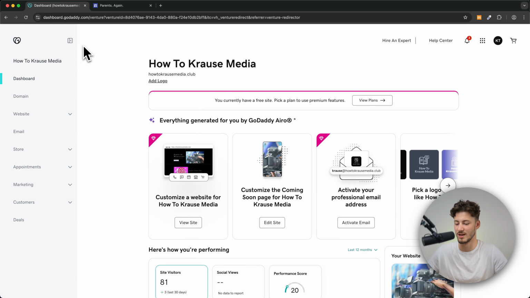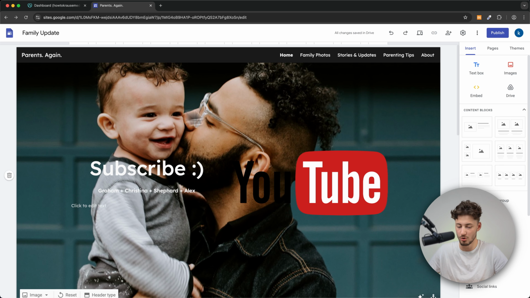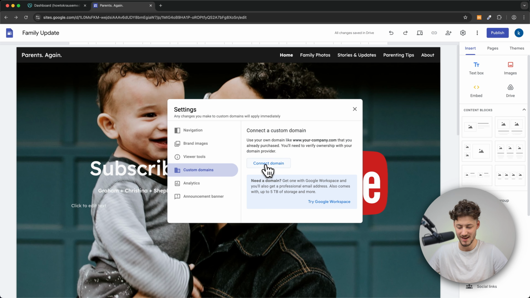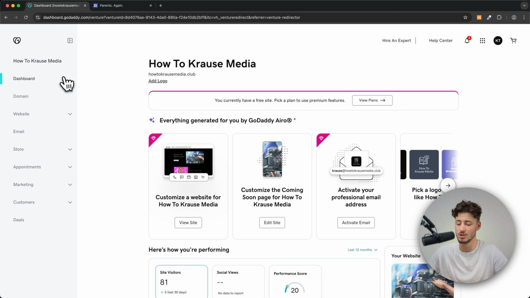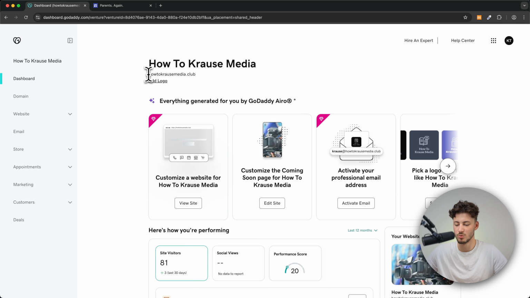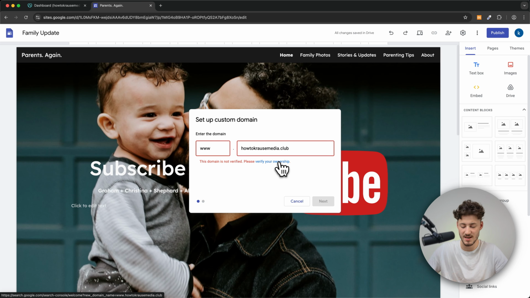First of all, open up the GoDaddy dashboard and then also the Google Sites dashboard. Now on Google, make sure to head over to the settings on the top right and find the Custom Domains tab on the left. Click on Connect Domain and then insert the domain name which you want to add. You can find this under Dashboard and you can basically also look for your domains right here. And for me this would be howtokrausemedia.club. I'm just going to insert this and we will now have to verify our ownership.